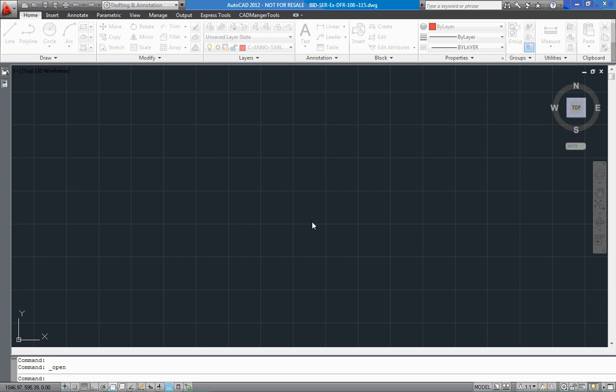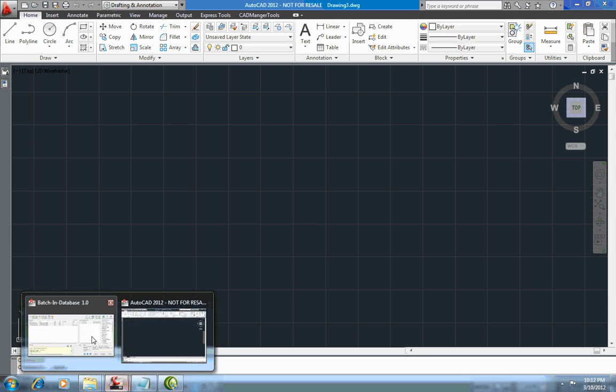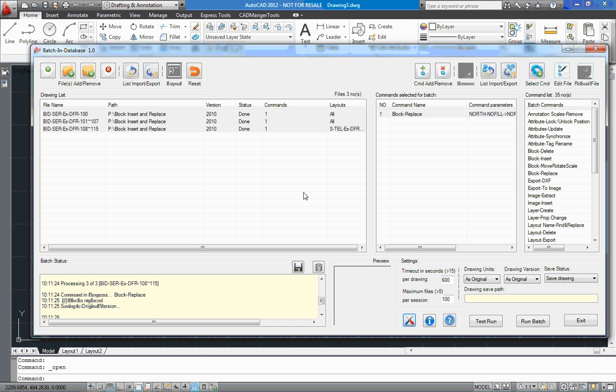So you can see now how easy and powerful the batch operations are with built-in commands.